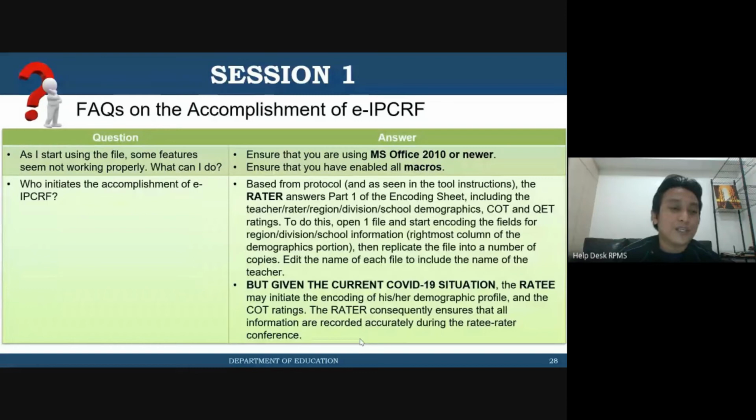the macros. Second is, who initiates the accomplishment of the IPCRF? By the protocol, it's the rater who will do the encoding for the fields including teacher, rater, region, division, school demographics, COT, and QEP. However, because of this COVID situation and we have uploaded the materials na wala na sila sa mga schools, so this time we allow that the ratee or the teacher shall be the one to input her demographics and also the COT.